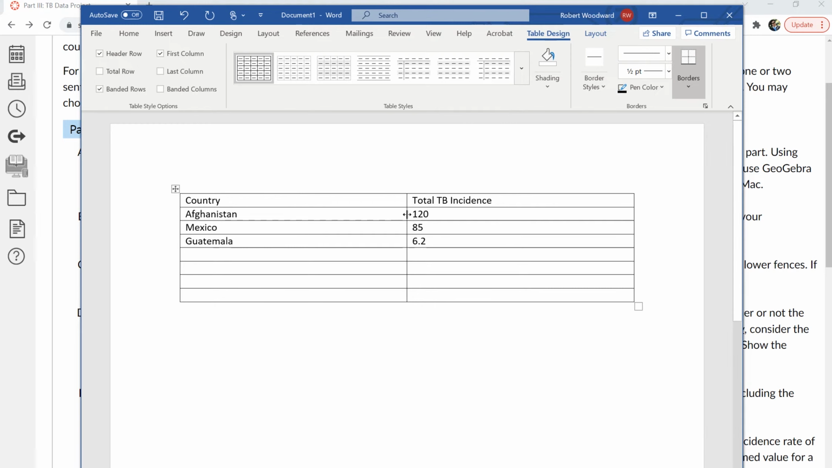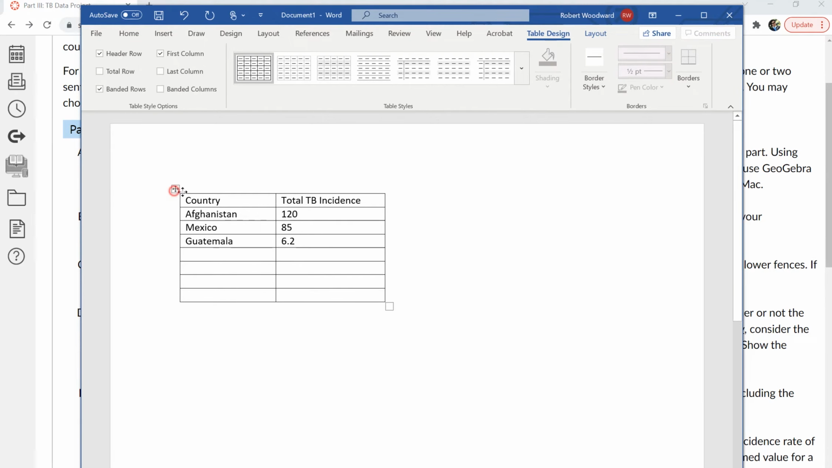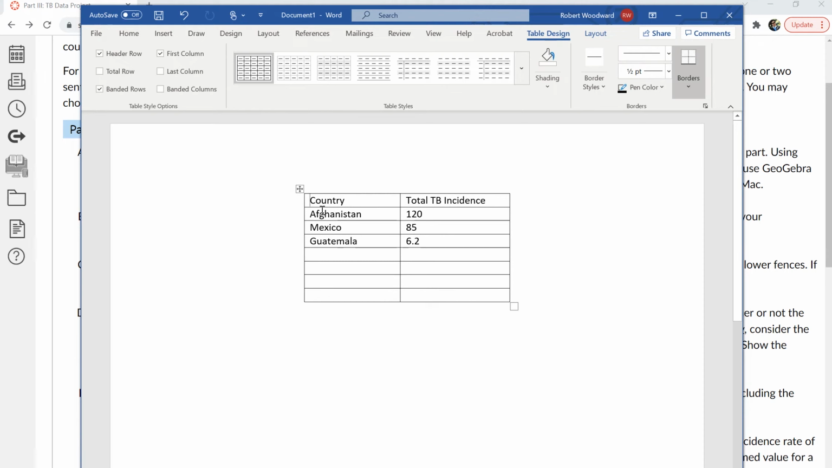Make sure you include this table, and you can reformat it as you would like to make it nicer. Something like this, and you can move it around your document. You will create a table for all these countries. I have 3, 4, 5, 6, 7, 8, 9, and 10. So make sure you have all 10 countries there and the total TB incidence values.